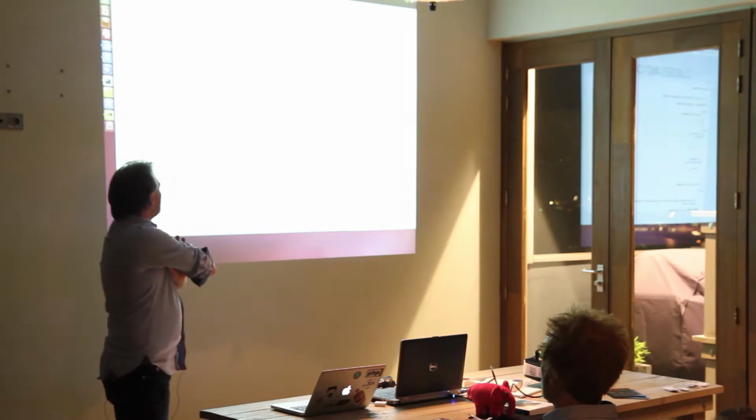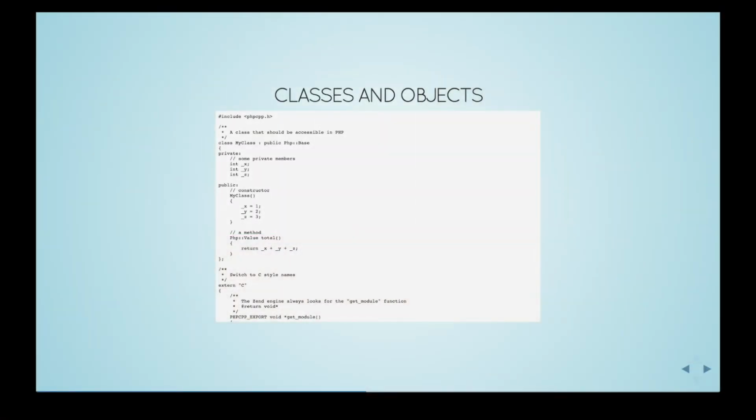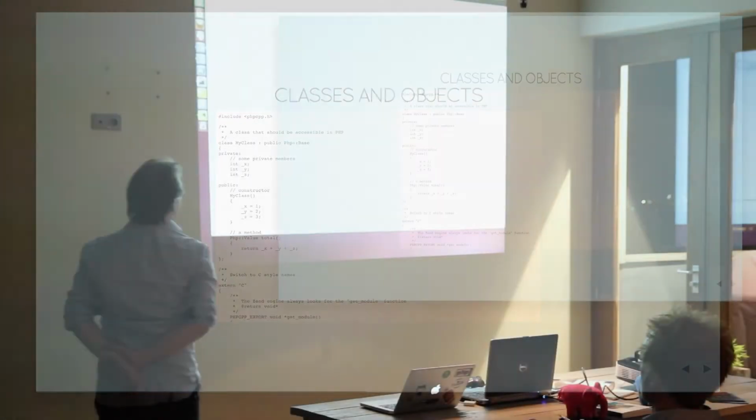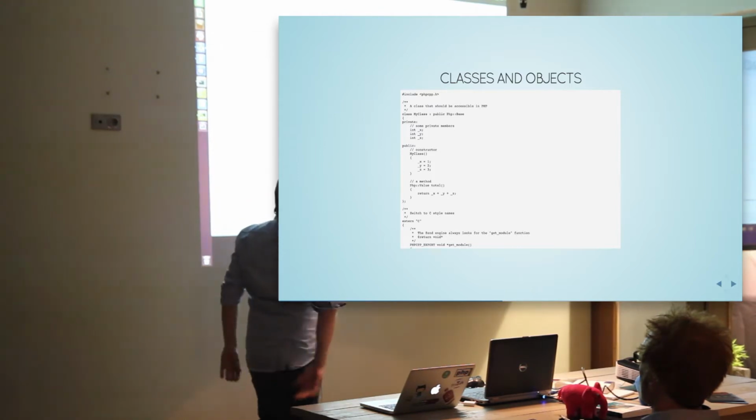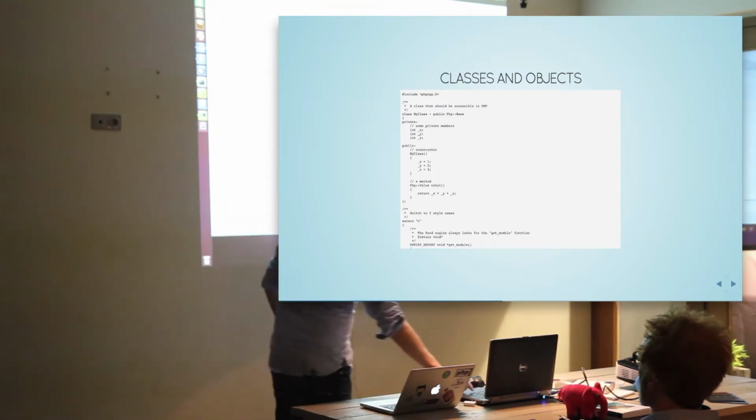Working with classes and with objects is also easy to do. Imagine you want to write a class in C++. You can do it like this. You make your own class, which you call myClass. You need to override the base class of the PHP C++ library. And in C++ you do it like that. You create some private members, you can create a constructor, and you can create a method. And you want to make this class accessible in PHP.